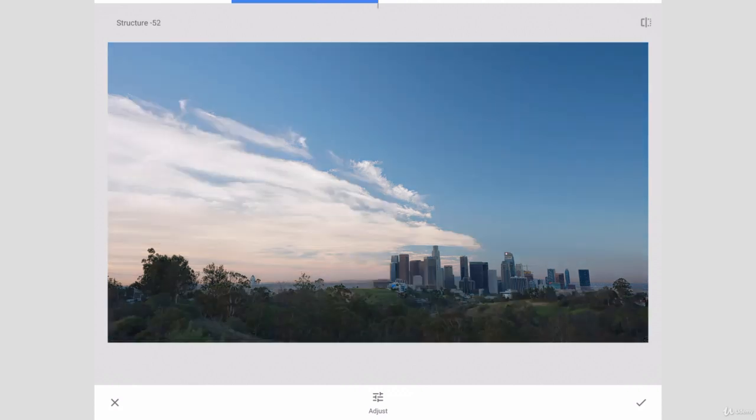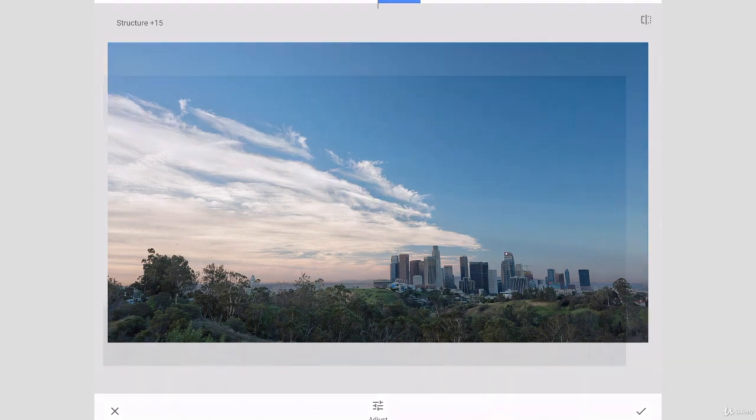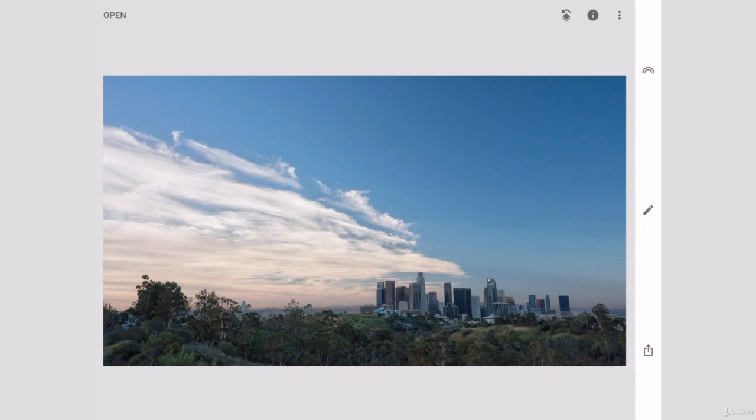But basically, with sharpening and structure, I try to do less is more is my approach to this anyways. Going too far can make things look over edited, and I don't necessarily like that. So being a little bit more subtle, adding a little structure to an image like this would be good. All right, we're going to click check mark, and that's our details option.